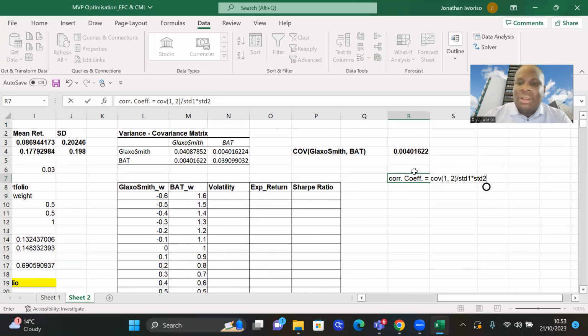So if you are using the correlation coefficient formula, then of course you work out this. But in this case, we're using the covariance. So that's fine. So the covariance will be the correlation coefficient times the standard deviation for asset 1 times the standard deviation for asset 2. So take note of this, just to remind us of the formula.